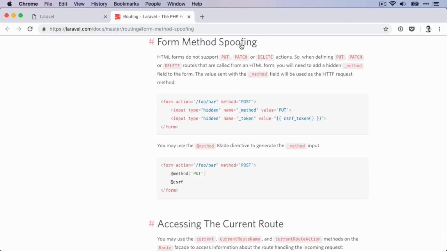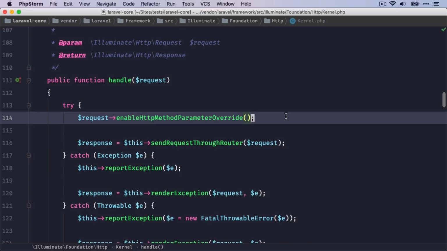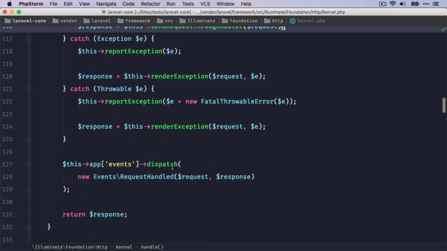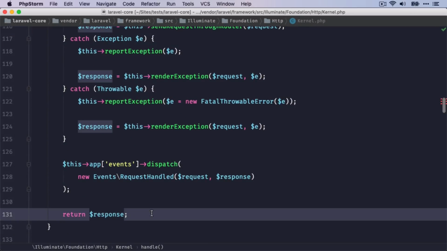So here we can see this in the documentation. Since HTML only supports get and post requests, we can define others like put or delete with a parameter, which you can see here. And in our handle method, we are basically just enabling this. Then we run our request through the router. And as a result, we get the response back, which we return down here. Again, this is already the finished response object with the HTML content and the HTTP headers.